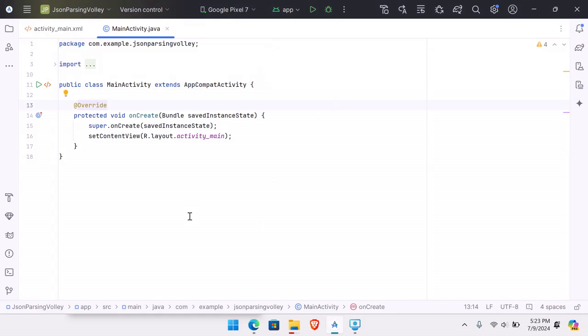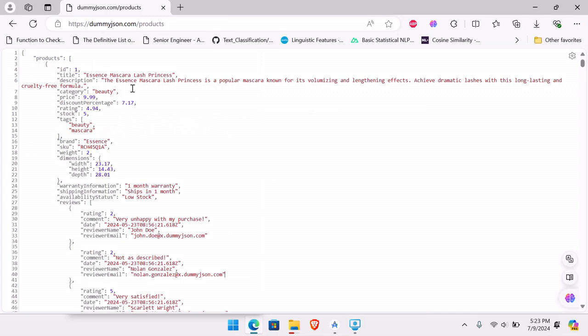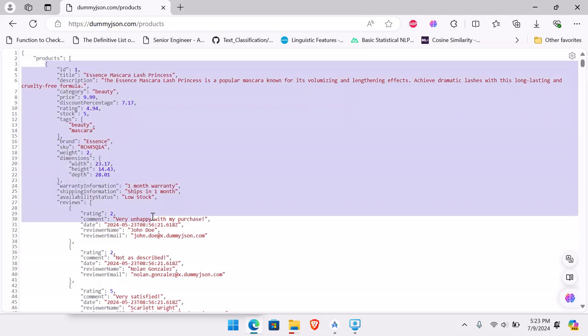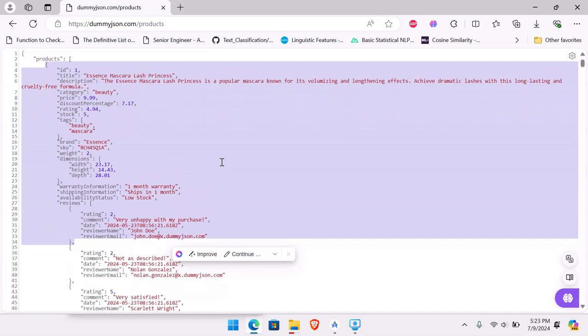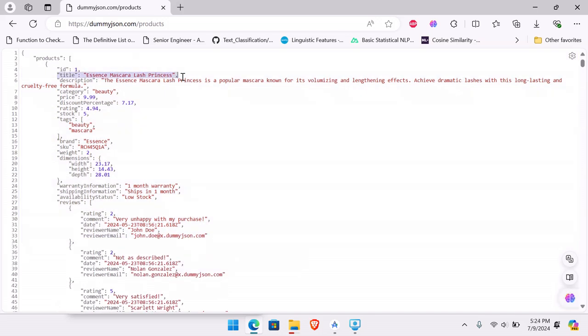In this project, we will see how we can parse JSON data in Android. So I've taken a sample JSON endpoint here called dummyjson.com/products. So we have a lot of products inside this. What I'm interested in is basically parsing the title, the description, and the category of the product, and also we'll do the price of the product.